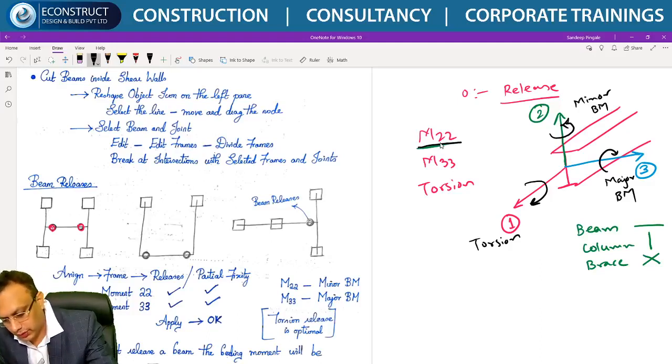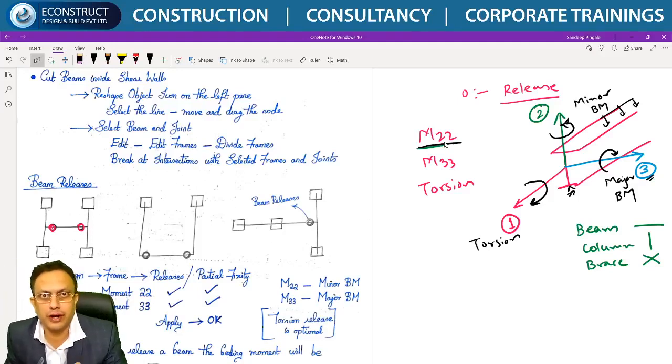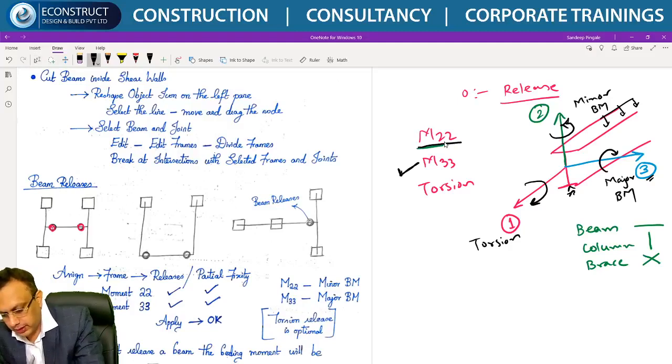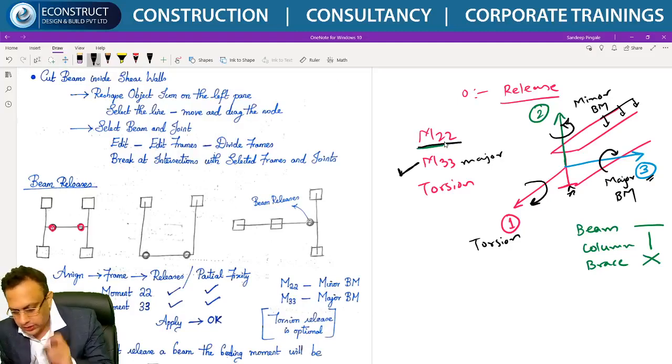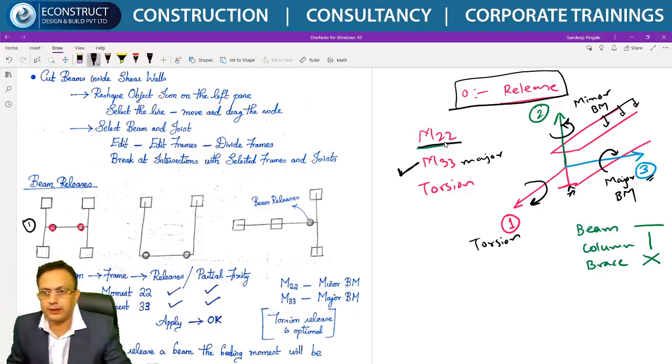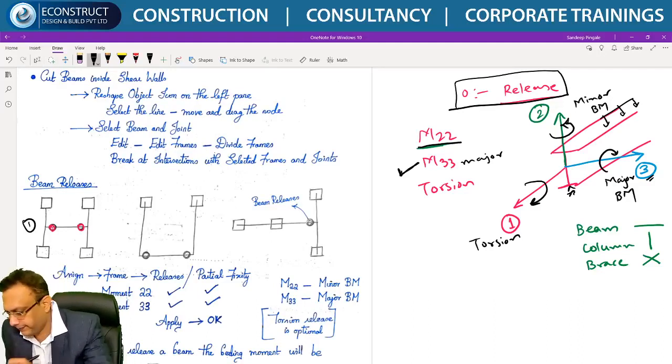As you know, if I give any kind of load on this beam, imagine that there is a support here and a support at the other end, it will start bending about the 3 direction. So this bending moment is the major bending moment. Whenever we are releasing it, when we come to the releasing option, let's say for example, in this case, case 1, in the first case, this is a fixed beam. Let's say this is beam B1, beam B2, and this is beam B3. So I'll just draw it here.